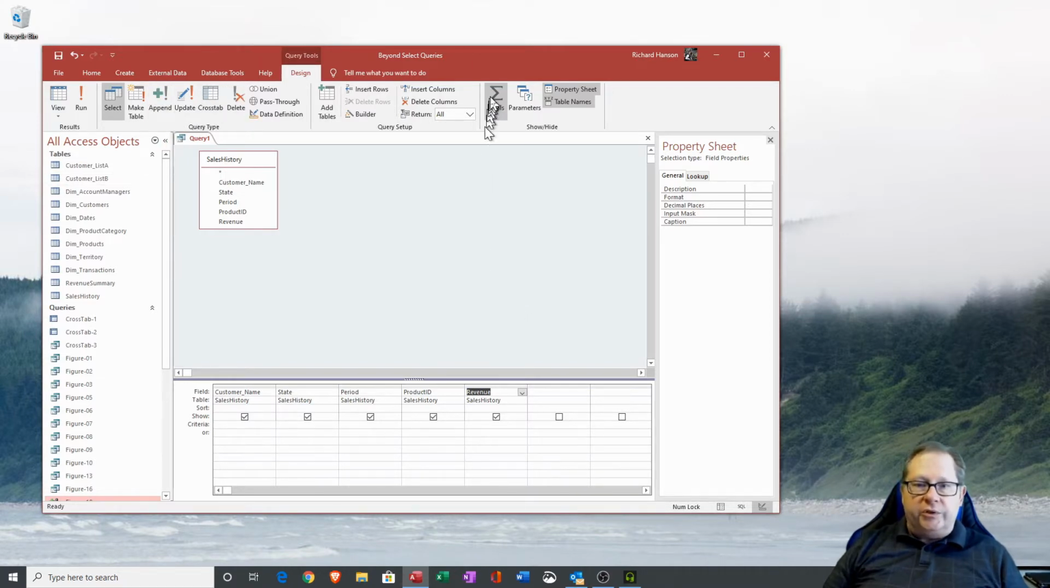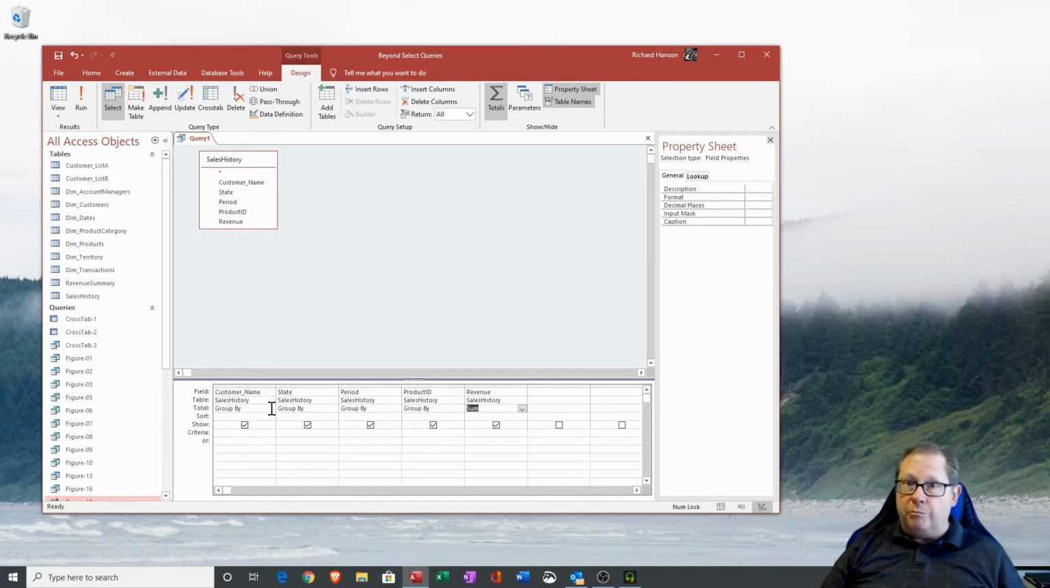What I want to start with though is the totals query. The totals query is really neat when you've got a bunch of raw data that deals with numbers, and in this case sales history has revenue. So let's go ahead and we want to group this. Instead of group by, what we want to do is sum the revenue here, and everything else is going to be grouped. Now notice when I click the down arrow here, the default is group by.